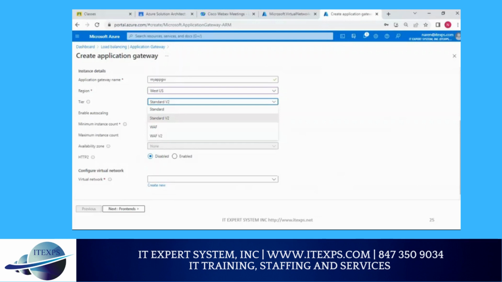This is if you wanted to front your load balancer with a web application firewall, you can do that as well. So let's say I want my load balancer, but with the security of a web application firewall. Then I can select one of these tiers. So not only will you get an application gateway, but an application gateway fronted with the web application firewall.